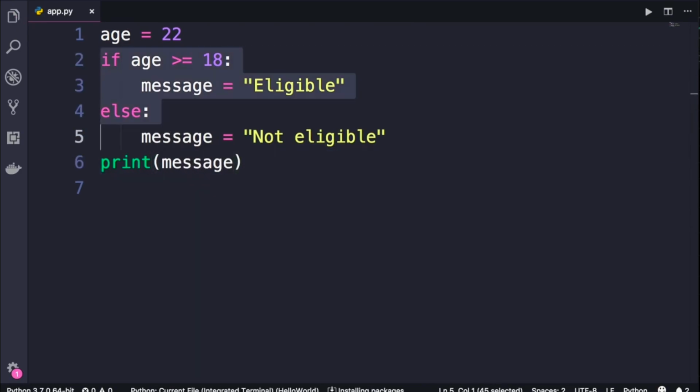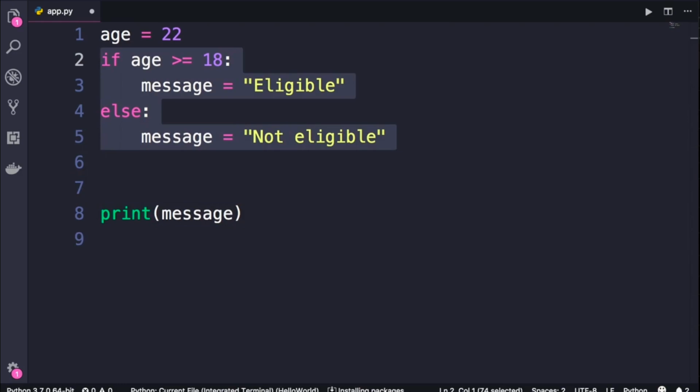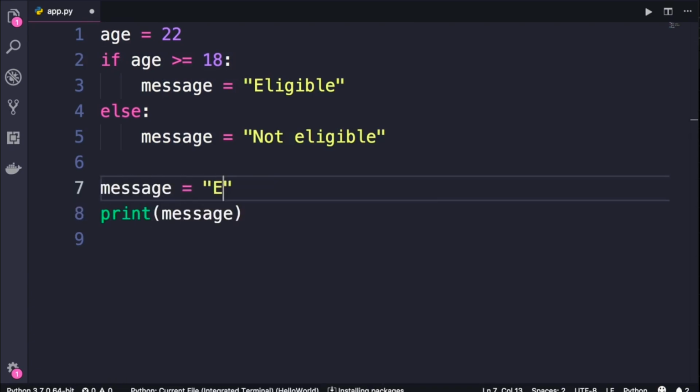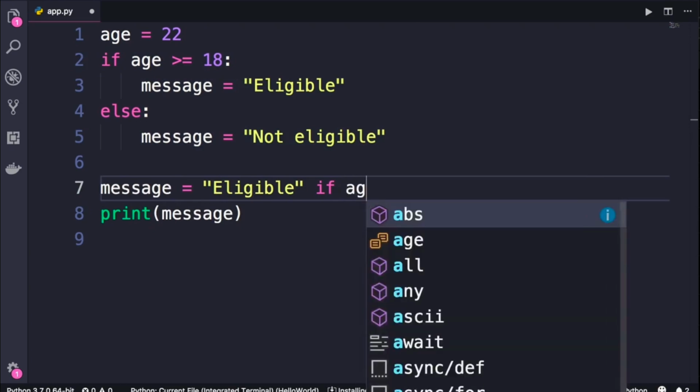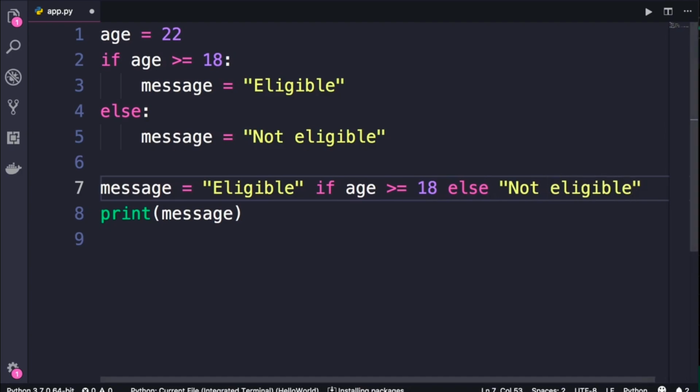Now, when you have an if-else statement with this structure, where you're basically assigning a value to a variable, you can rewrite this in a simpler way. So this is how it works. All we want to do over these few lines is to assign a value to this message variable, right? So we start with message. We set it to eligible if age is greater than or equal to 18, else we set it to not eligible. This statement is almost like plain English.